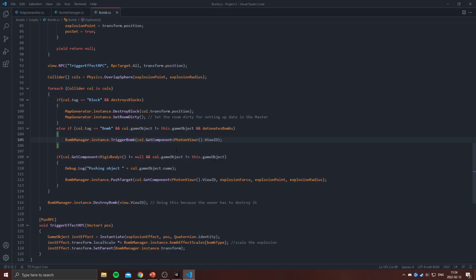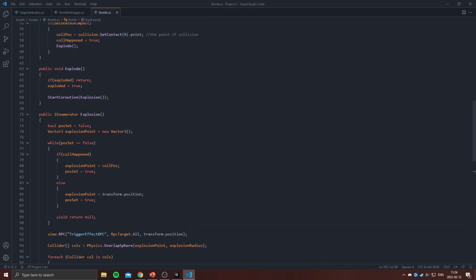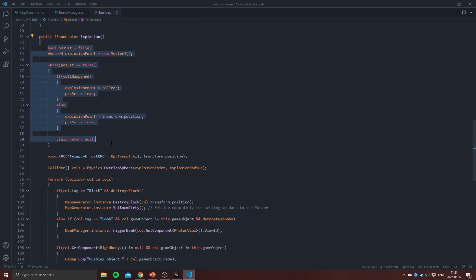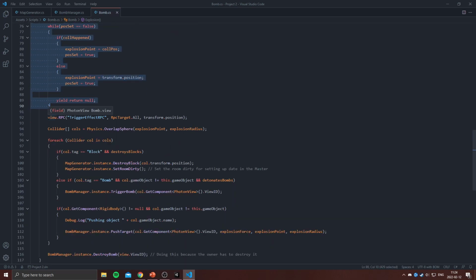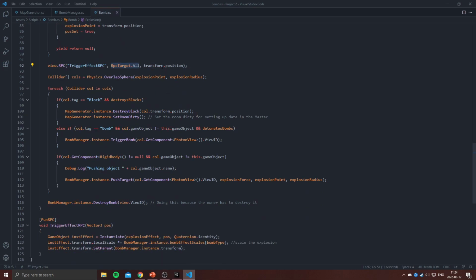Okay, now that I've shown that, we can get into the code right here. So this is the bomb script. When the explosion is triggered, so this is either when the timer runs out or when they get into contact for some types of bombs, I'm basically getting the position. First of all, from my photon view on this bomb, I'm sending out an RPC called trigger effect RPC to every client, and I am also passing in a vector 3, which is the position.